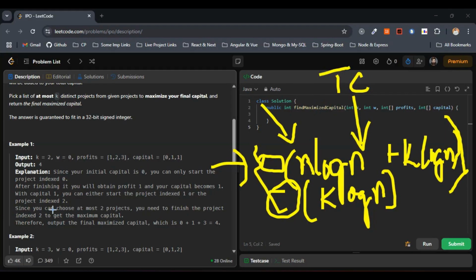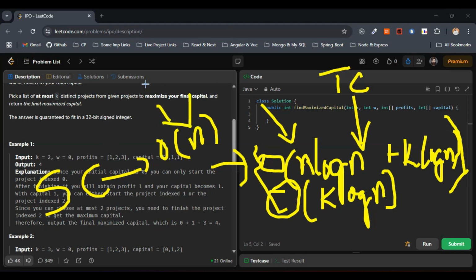So what would be the space complexity here? Space complexity would be big O of n. Why? Because we have to store all the projects and also the heap, nothing but the priority queue. So the time complexity and the space complexity for the code that we'll be writing would be big O of n log n plus k log n and big O of n respectively, right?